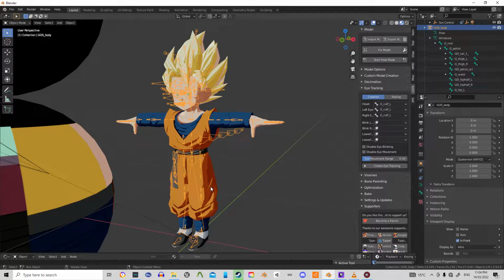So we want to find the legs and arms. In this case, Fighterz models and most Arc System Works models, from what I've seen, have a typical naming convention. The upper leg bone is the thighs. So we want to name this left leg.